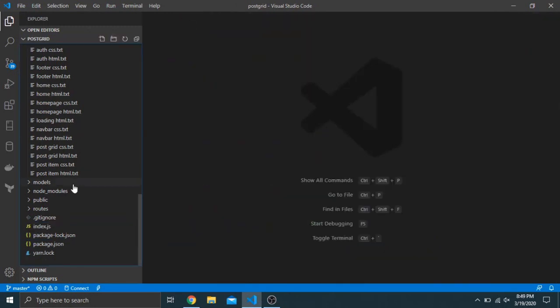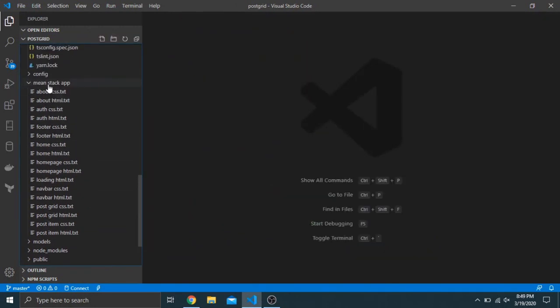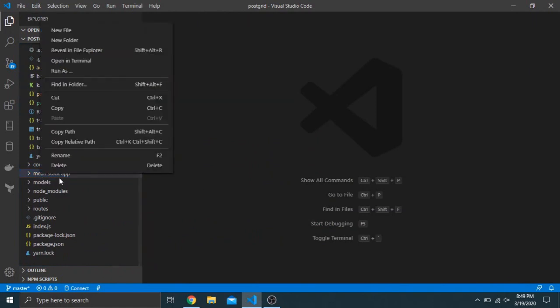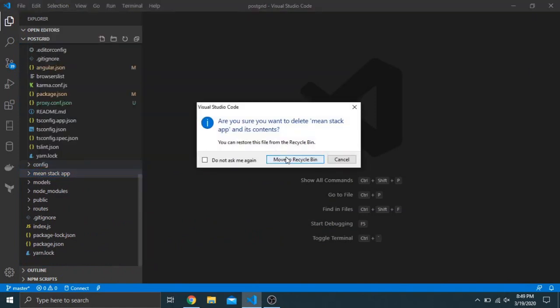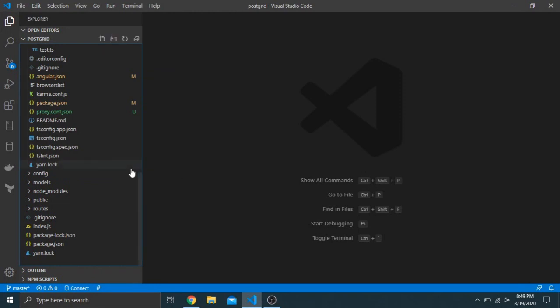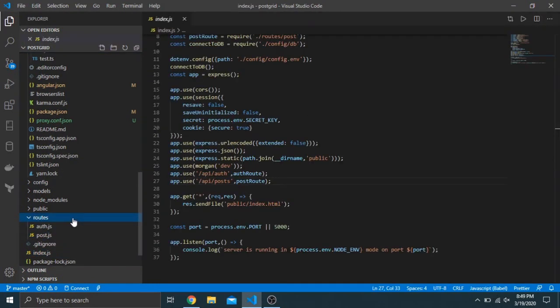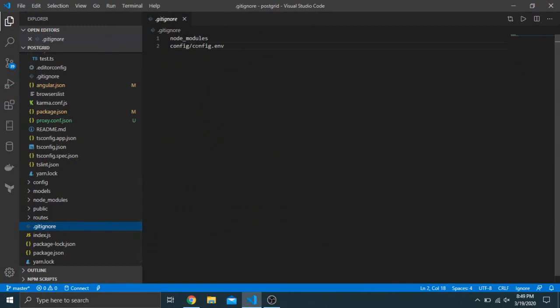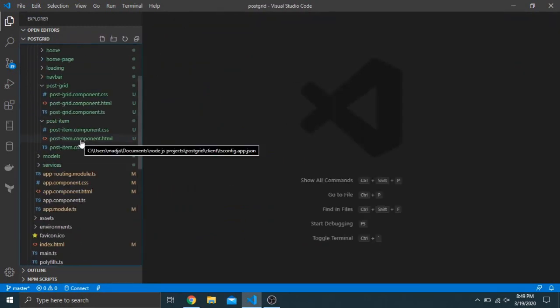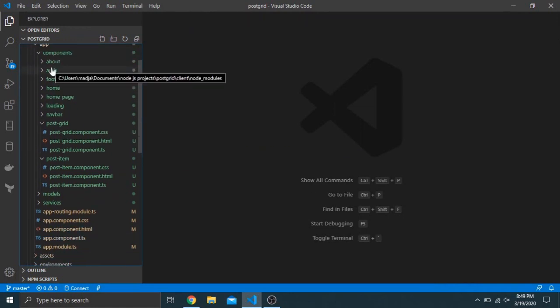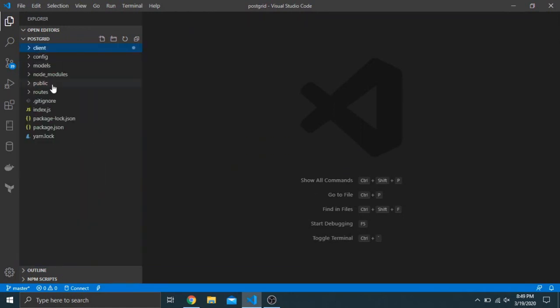Okay, and I also want to get rid of this MEAN stack app text file here because I don't want to deploy that. I can also use gitignore on it, but it's too late now. Remember that we have that gitignore here. We just had node_modules and then config/config.env. The node_modules are automatically ignored on Angular's end when they build the project for the client side, so we don't have to do it there.